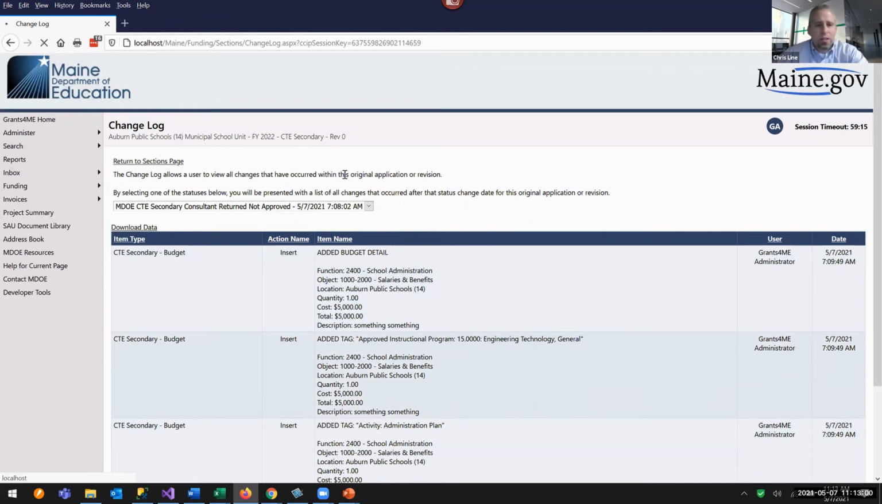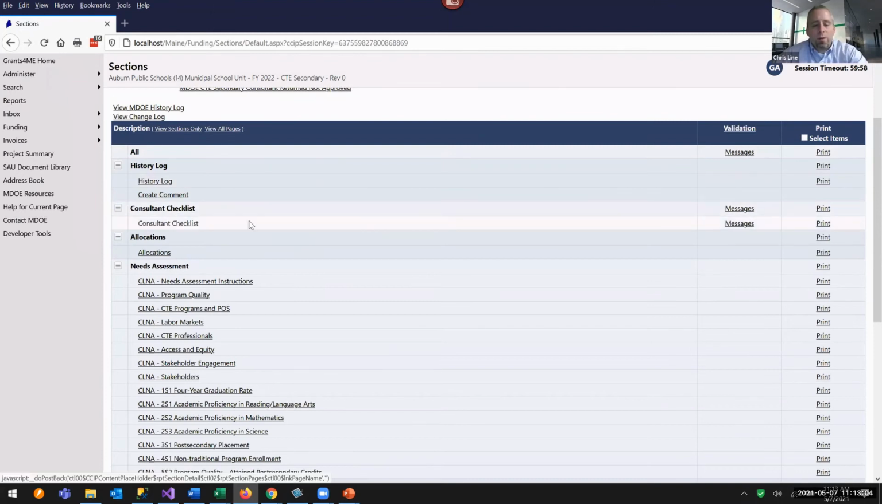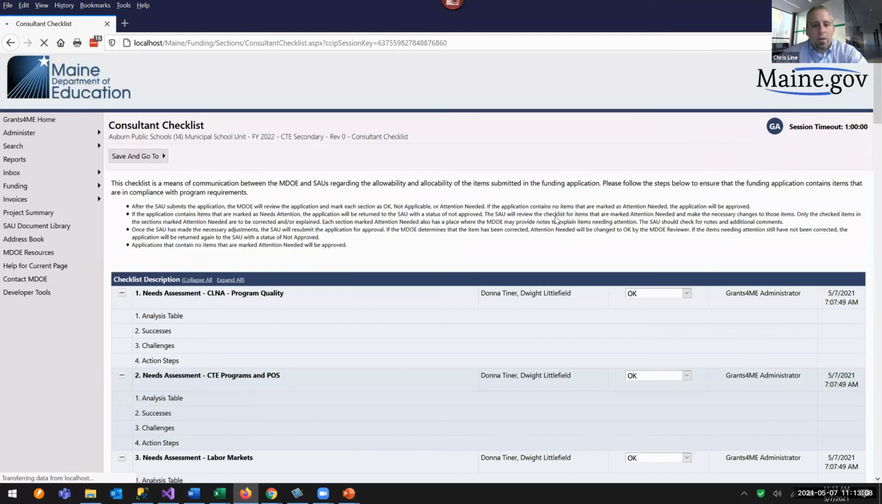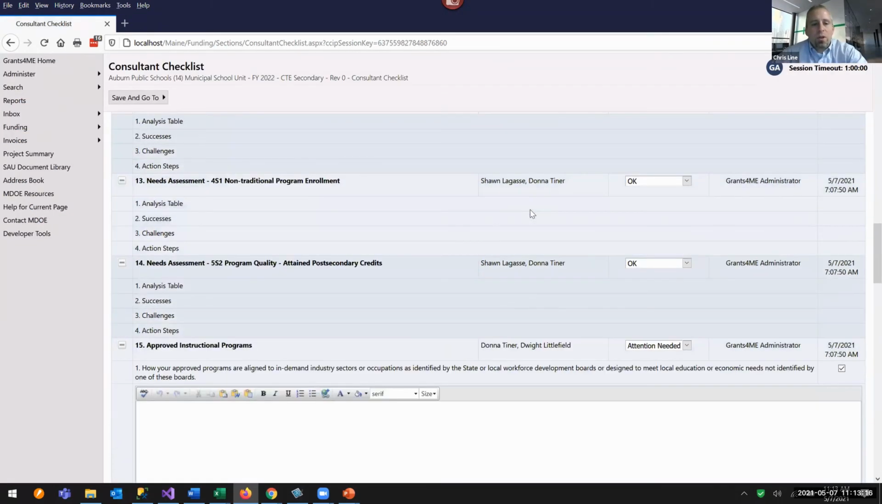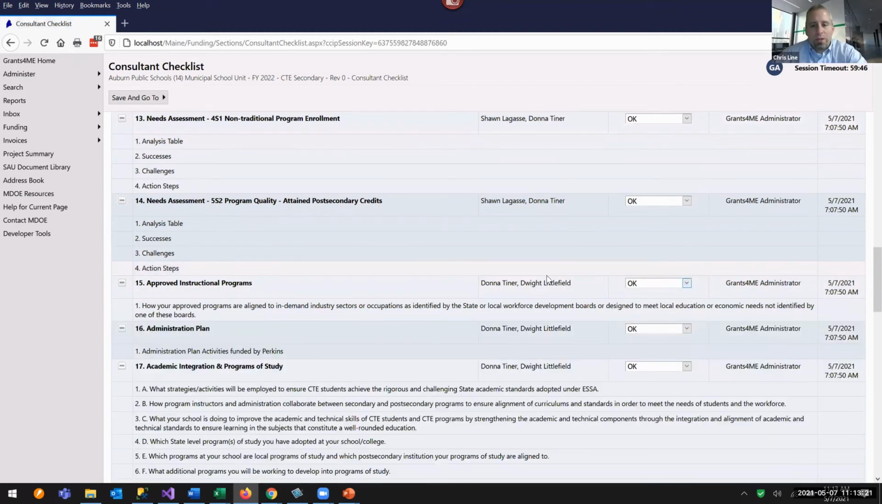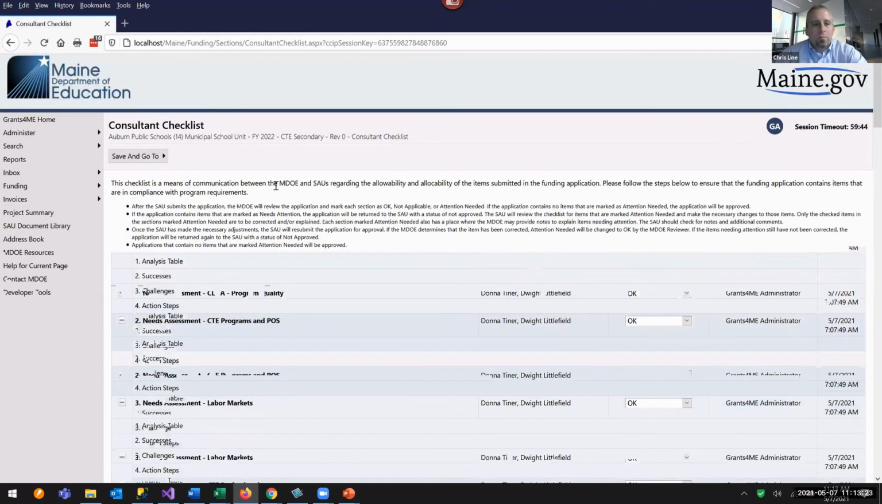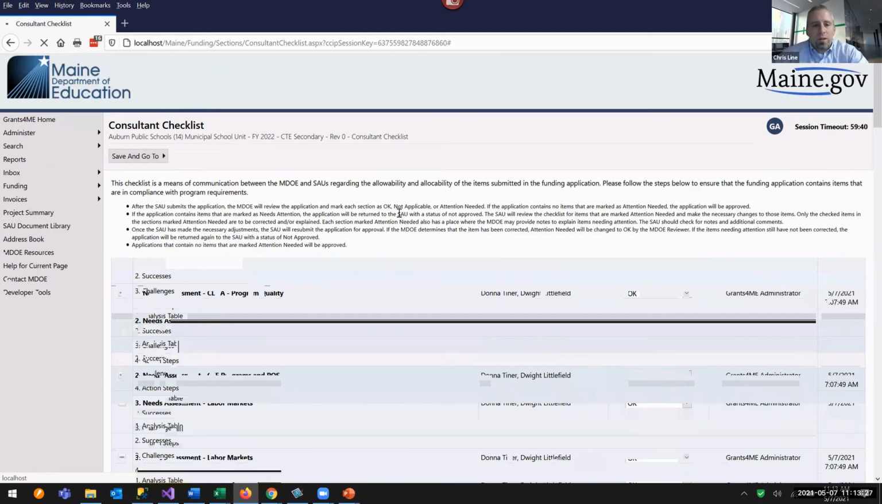So I'm going to go back to the sections page. I need to go to the checklist and say, you know what, I'm okay with the change they made. Now it could be that you still have an issue with it, in which case you leave it attention needed. Maybe you give them a little more background on what specifically you're looking for if you didn't like their first change, but I'll change this to okay. I'm happy with the change they put in. I'll go back to the sections page.